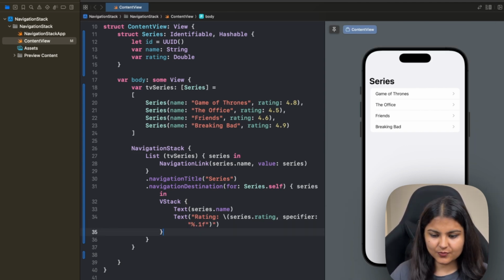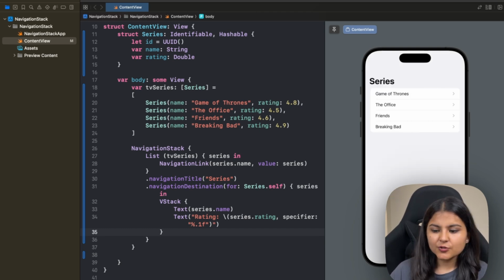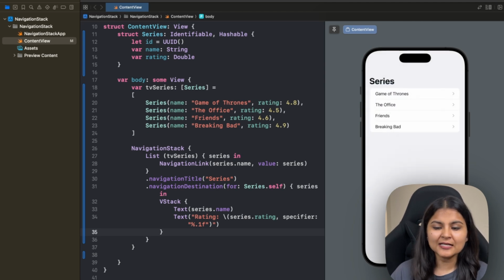Now let's see if it is working. If you click on any of the TV series that you have, you can see that the name of the series is displayed as well as its rating is also displayed. So this screen that you're seeing right now is the root view, and when you click on any of the navigation links, the new view gets added on top of the stack and that particular view is then shown, and when we click on this back button, the topmost view is popped off from the stack.